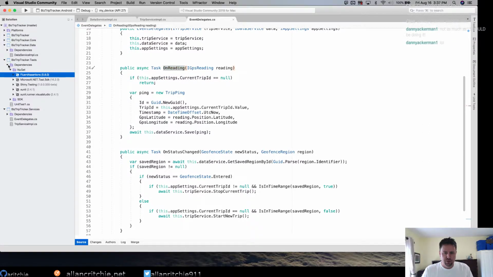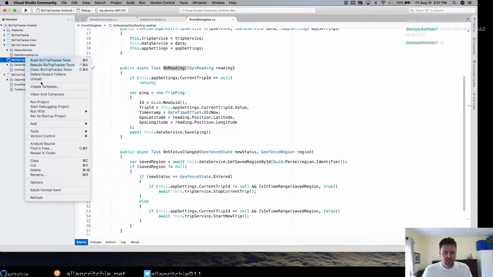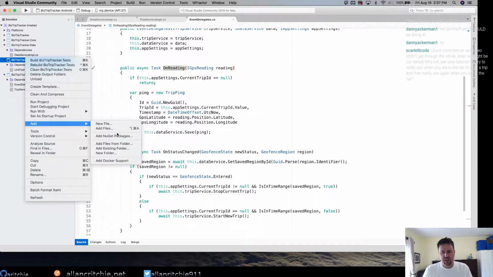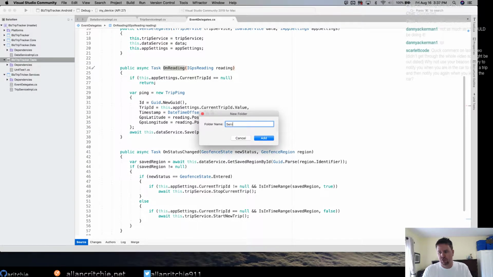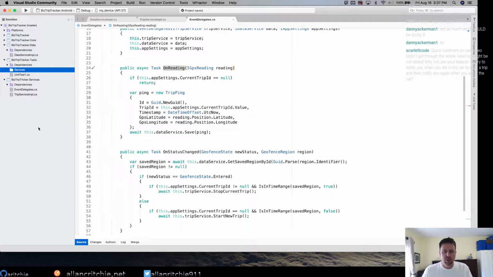So now that I've got Fluent Assertions, let's create. I like to generally line my tests up against the same structure as the other side. So for instance, this one's got services, so I'm going to create a services folder. And I'm just going to steal this file for now. That looks good. And let's call this event delegates tests.